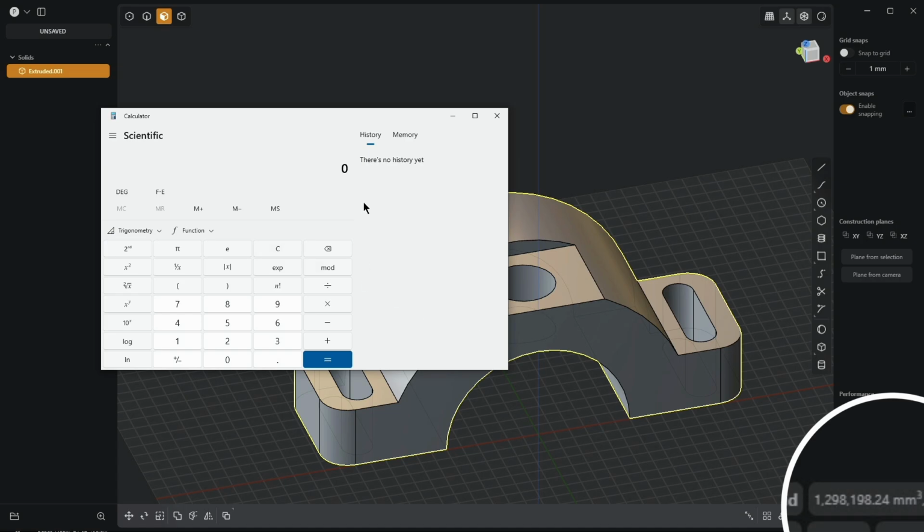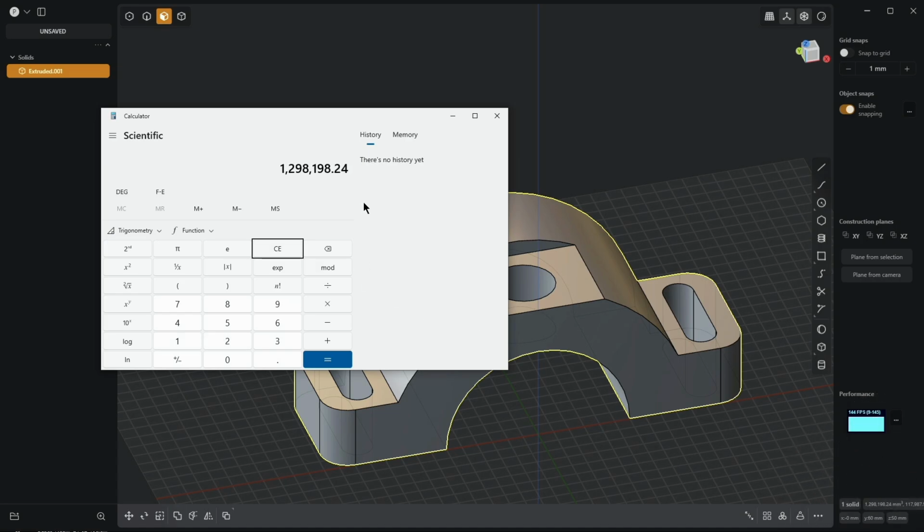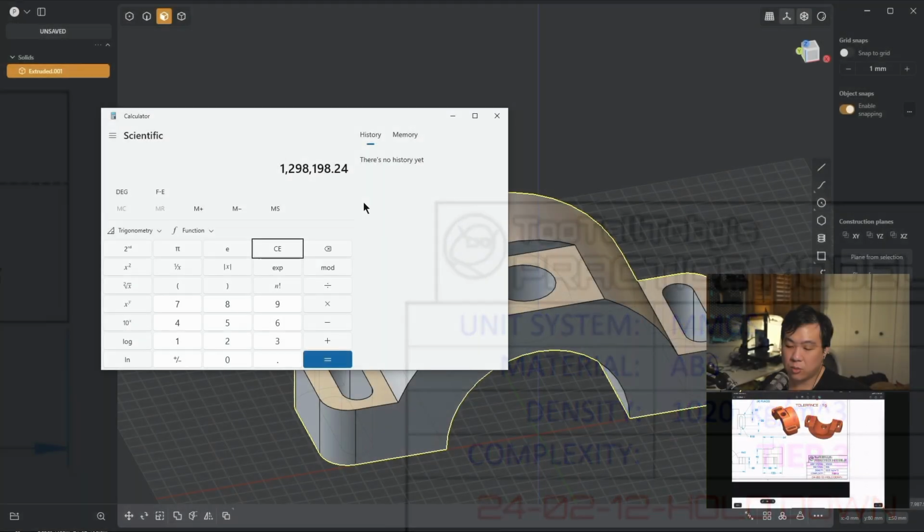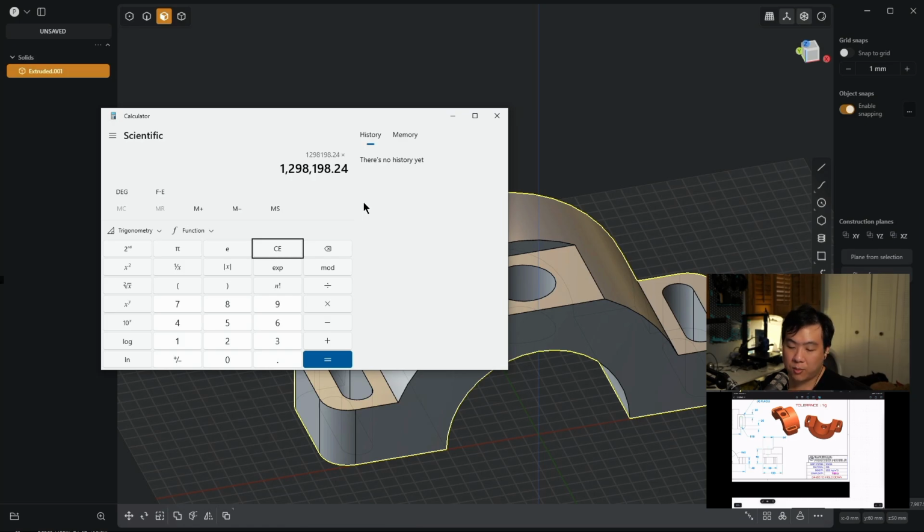So again, 1,298,198.24, and the density from thru-hole Toby is 1,020 kilograms per meters cubed. So we multiply that by 0.00102, and that gives us our mass in grams, which is 1,324.16 gram. And that is the solution.